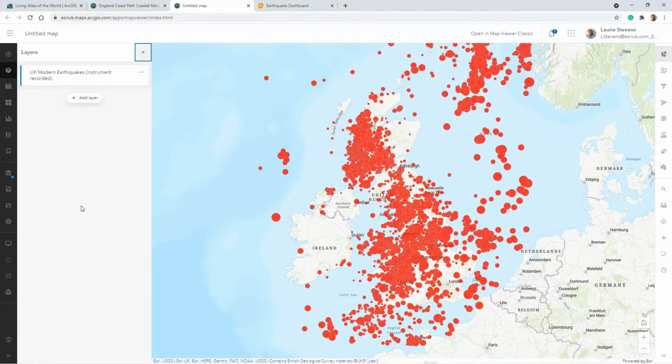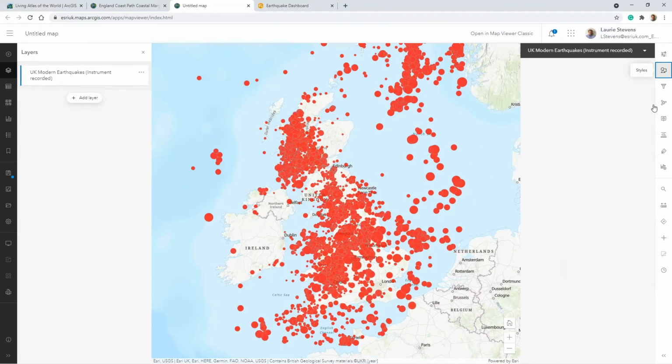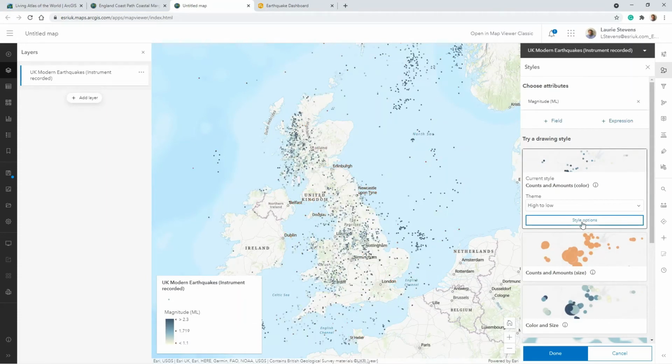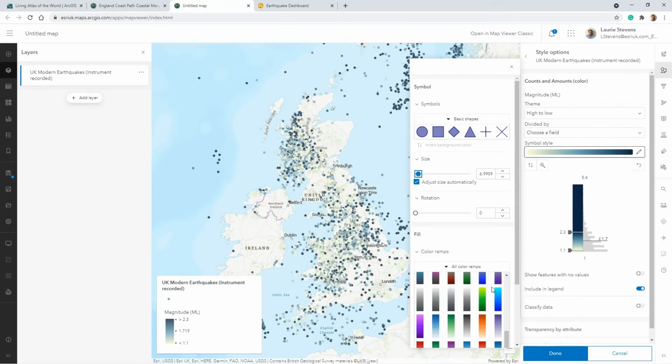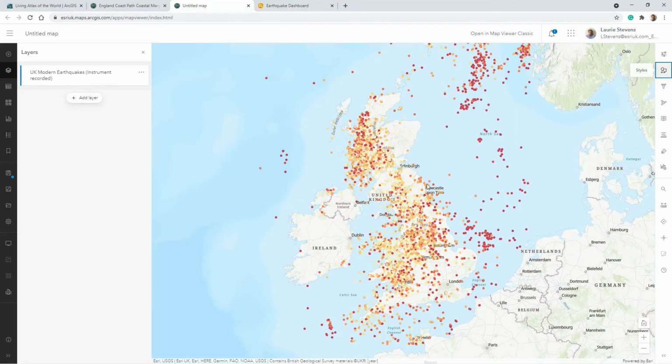One of the great things about using Living Atlas layers is that you're able to interact with them in the same way as if you yourself had uploaded the data. This includes being able to select features to view their attribute information in pop-ups, and also to adjust the styling. So here we can change the styling type, and we can go into the styling options to change the point size and also the color ramp used. Once we've configured our Living Atlas layer within our web map, we can save this, and we can then share this with users as we see fit.